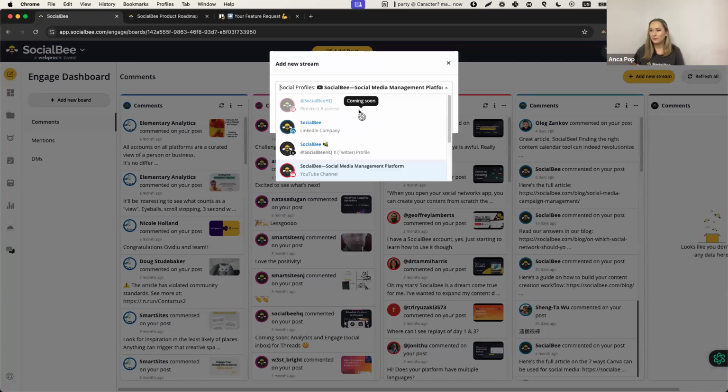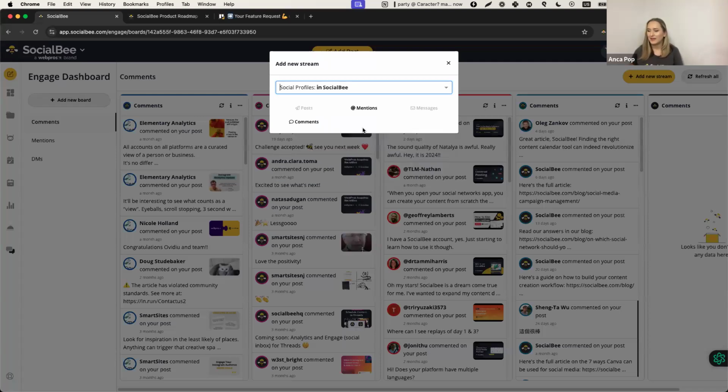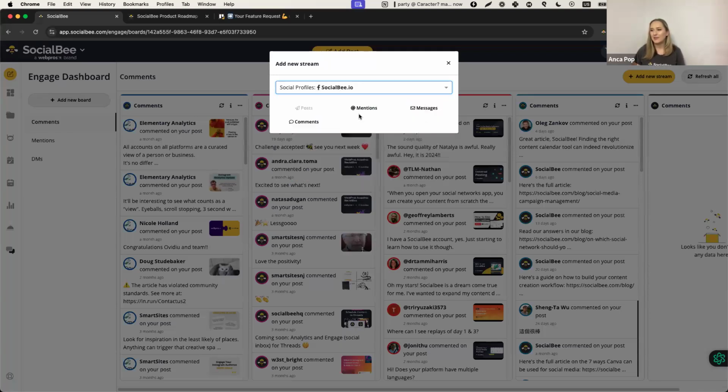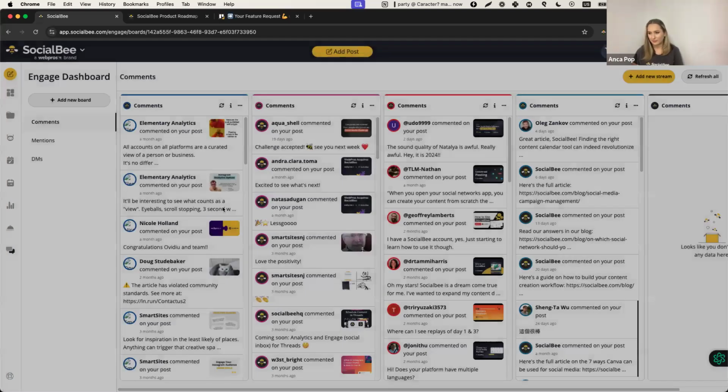And once you do select, let's say LinkedIn in this case, you will see the available options. So for LinkedIn, it's mentions and comments. For Facebook, it's also DMs, and you'll be able to see it across the different platforms differently.